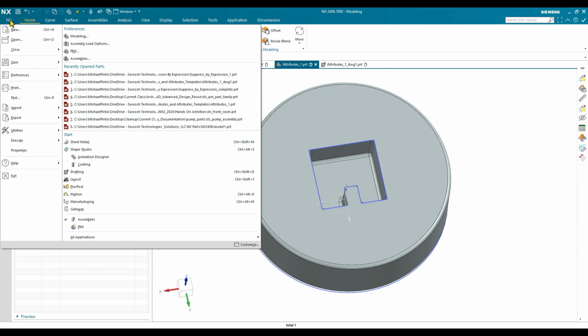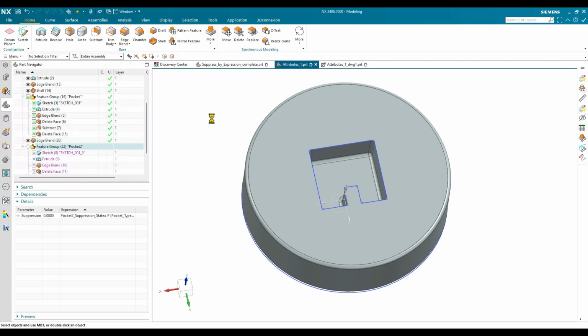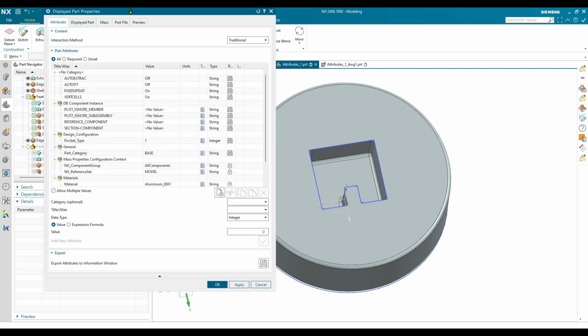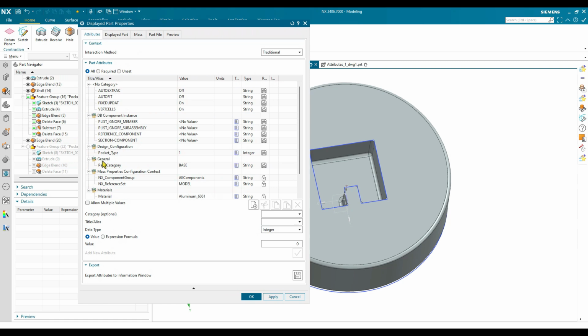Going back up to File, go down to the Properties option here. So again, File, go down into the Properties option here. I'll click on that. And inside of our Properties or Display Part Properties dialog box here, we have a series of tabs at the top here. And the tab we're interested in currently is the Attributes tab. So clicking on the Attributes tab, you can see down below, we have a couple different ways we can interact with this panel of information.